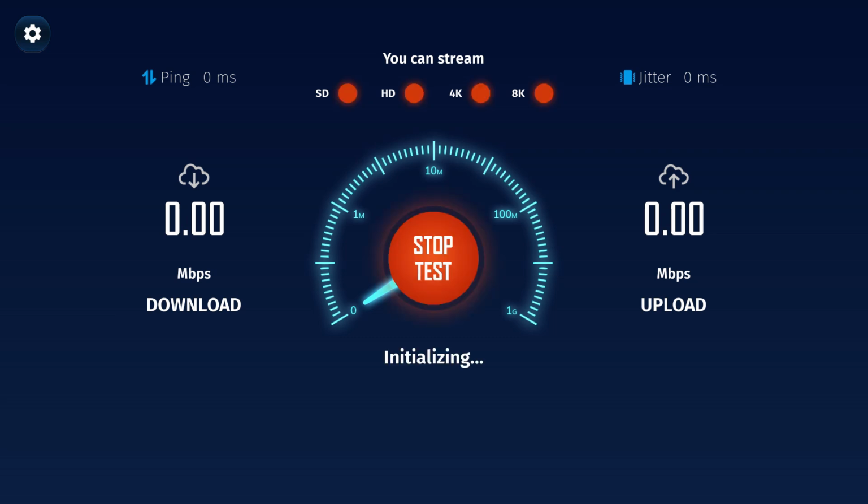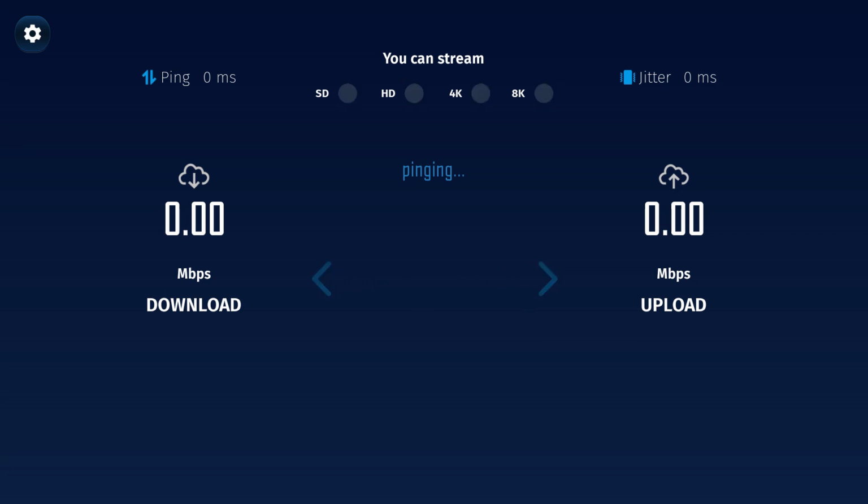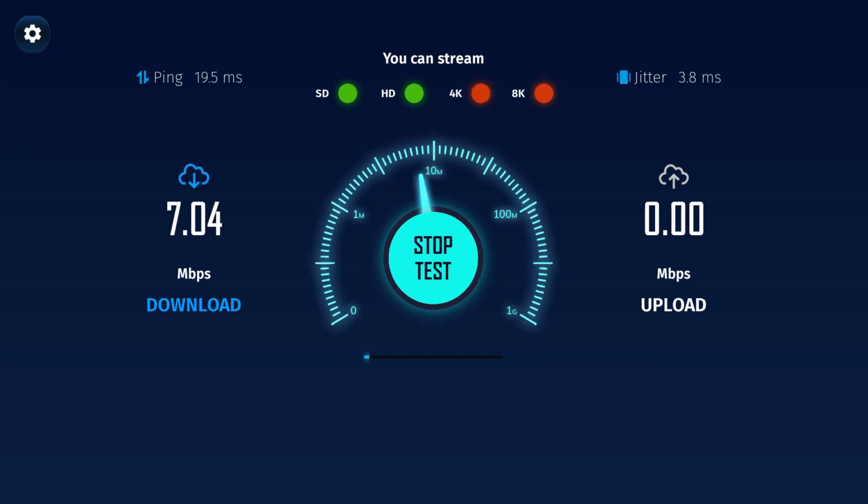And like I said, this is a real world test. No editing involved. I'll give it a couple seconds to run its test, and then we'll see what the final number is. 44 megabytes down is my download speed.